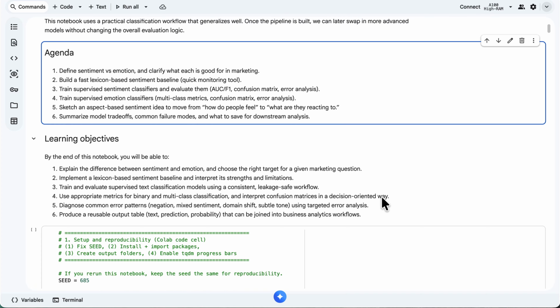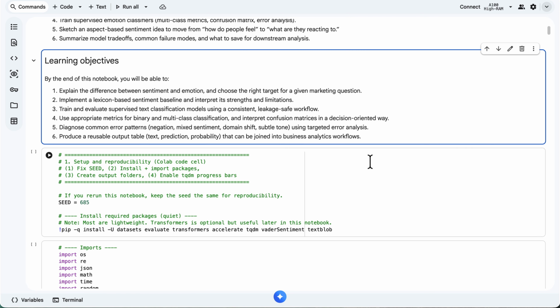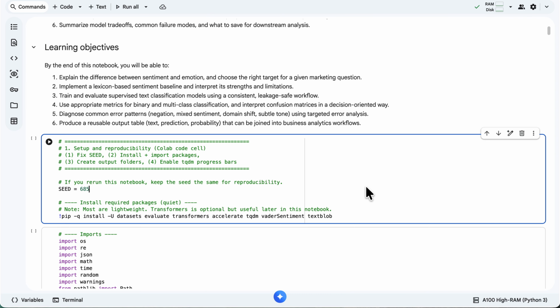We will start with a fast lexicon baseline to set intuition, then move to a supervised model using TF-IDF features and logistic regression. Along the way, we will evaluate with metrics that match the decision setting, and we will interpret results using the confusion matrix and a few concrete errors. Let's begin from the top and set up the environment and the data.